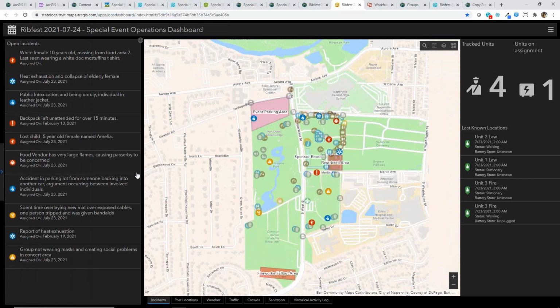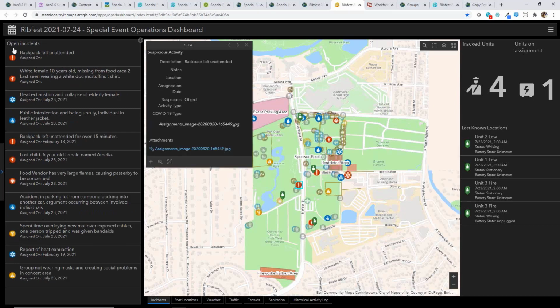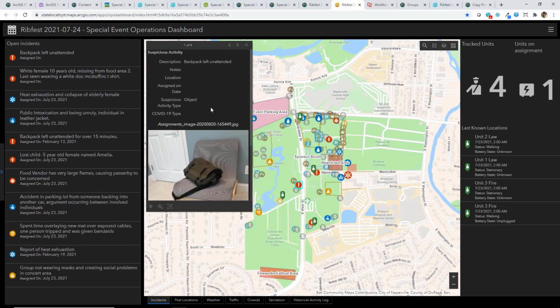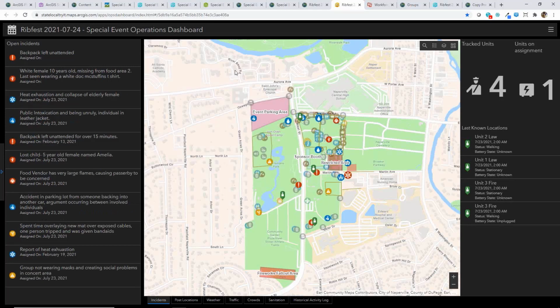So in just a moment, we'll see that information pop up here on our list, and the incident commander can take action on it. Here it is right here. I can see backpack left unattended. There's the picture of it. So you get that real-time interactivity between the incident commander working in the command post with the police and the fire personnel who are out in the field capturing or responding to incidents.